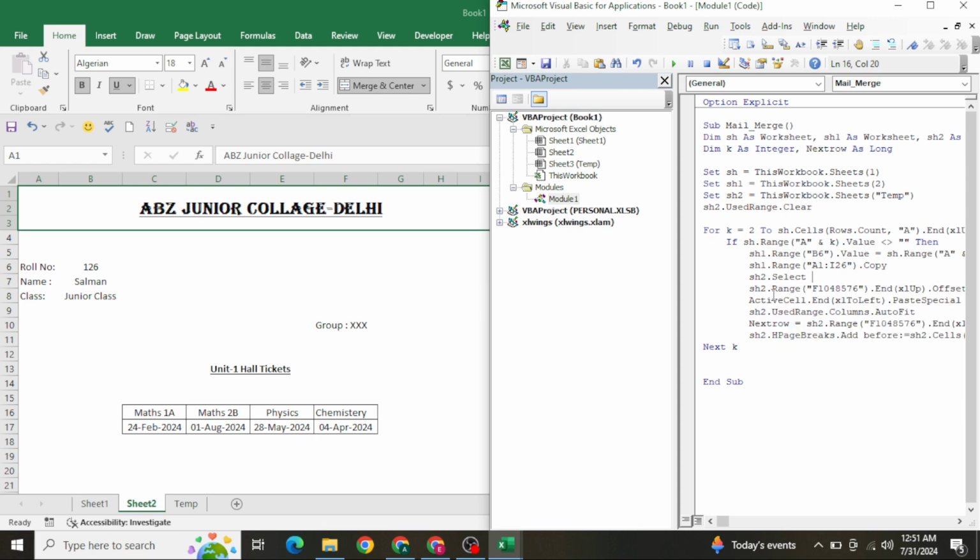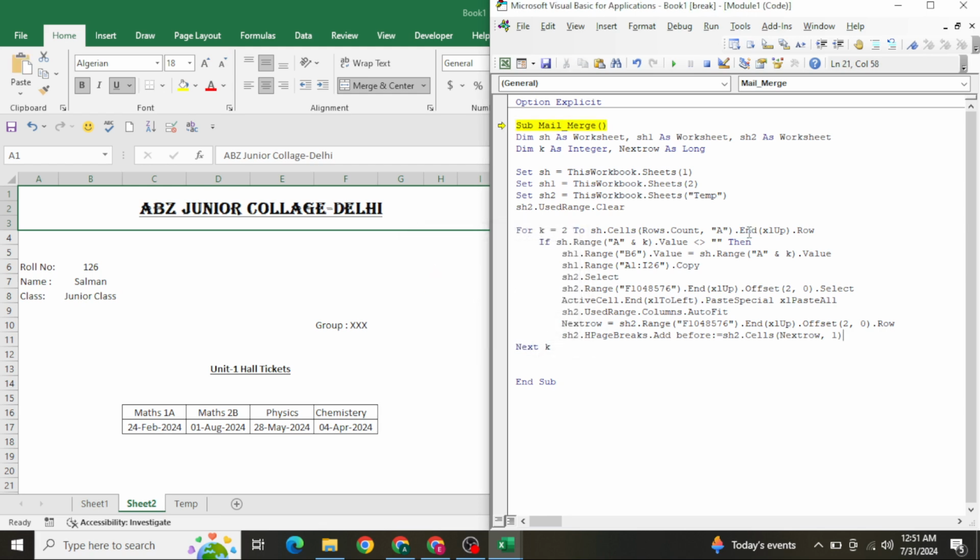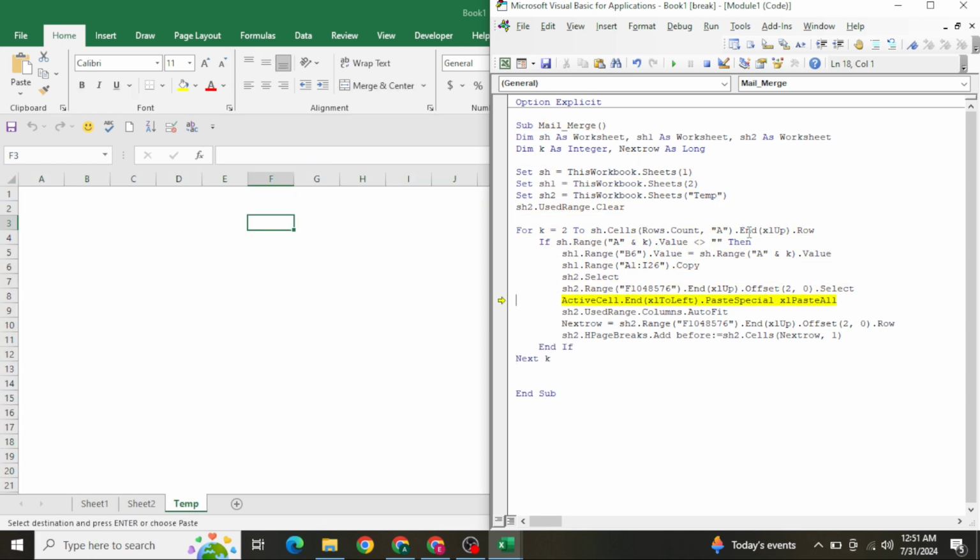sh2.select. Okay, now let's run it. F8, let me remove it, and after that what do you need to do? F8, next key. We have forgotten to use an if. F8. Copy, select it and paste it.